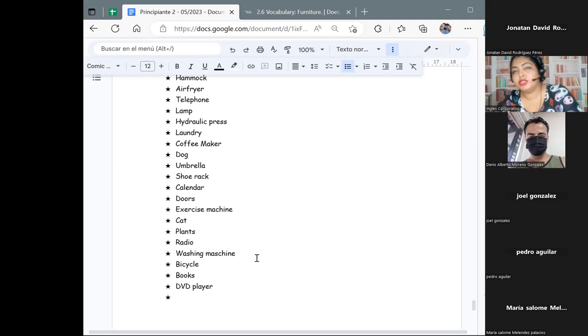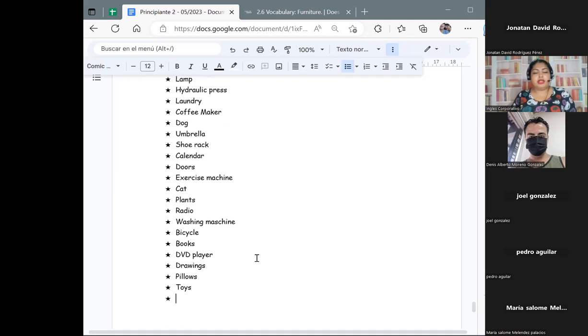If you have kids, you have some drawings. Si tienen niños, ¿verdad? Tenemos algunos dibujos de ellos. Pillows, very good. Algunas almohadas. Toys, excellent. Los juguetes. Very good. Clothes, la ropa tampoco aparece por ahí. Very good, nice.